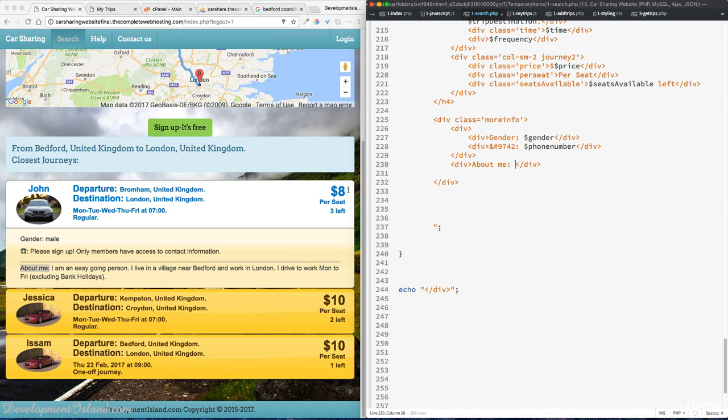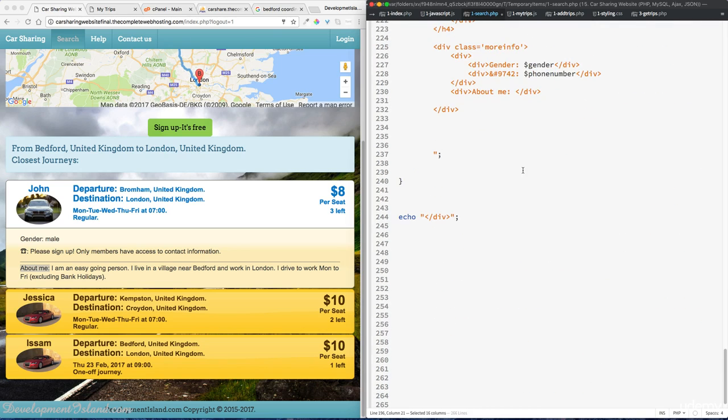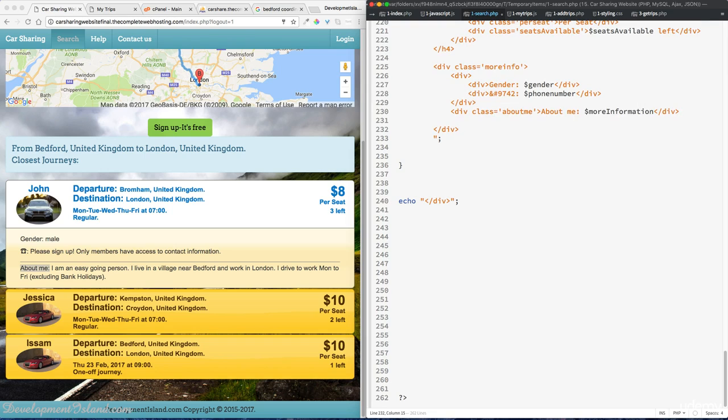Followed by the variable containing more information. Okay, so I'm just going to add a class to this div so that I can come back to it later for styling. Okay, so now we are actually done with the contents, more or less, that we need to print.